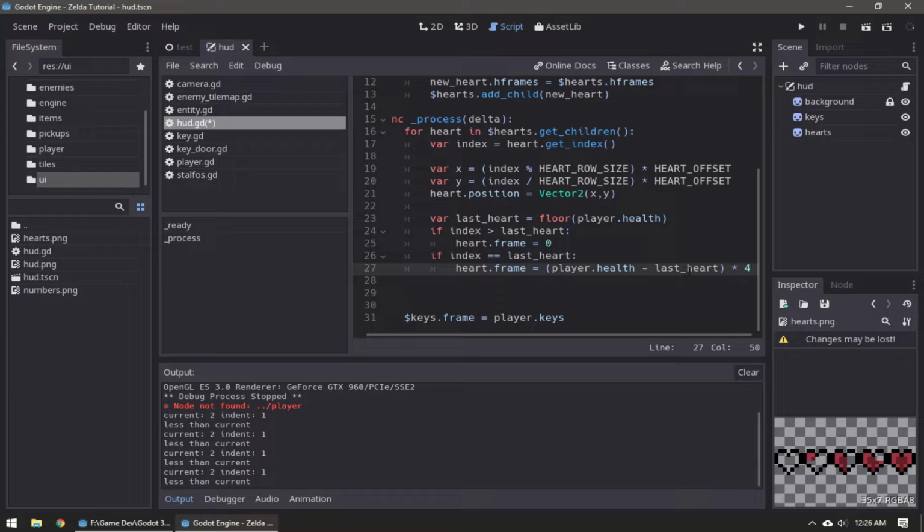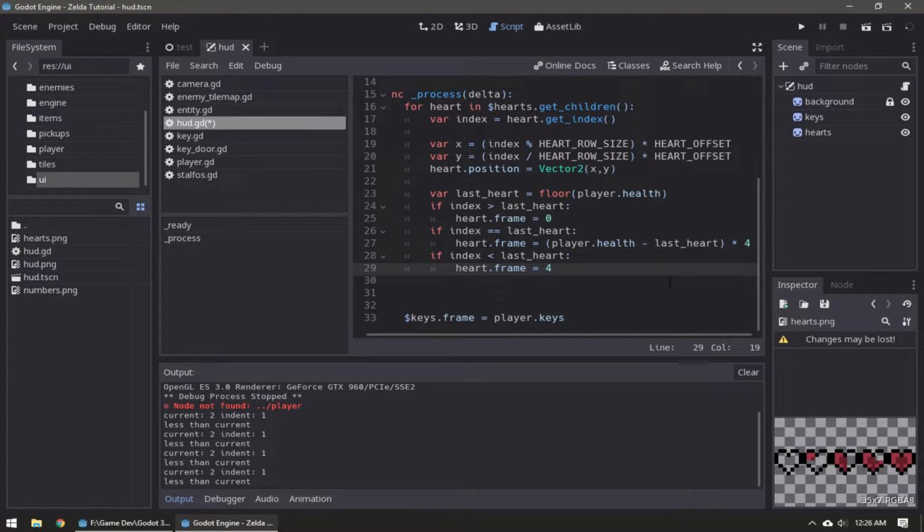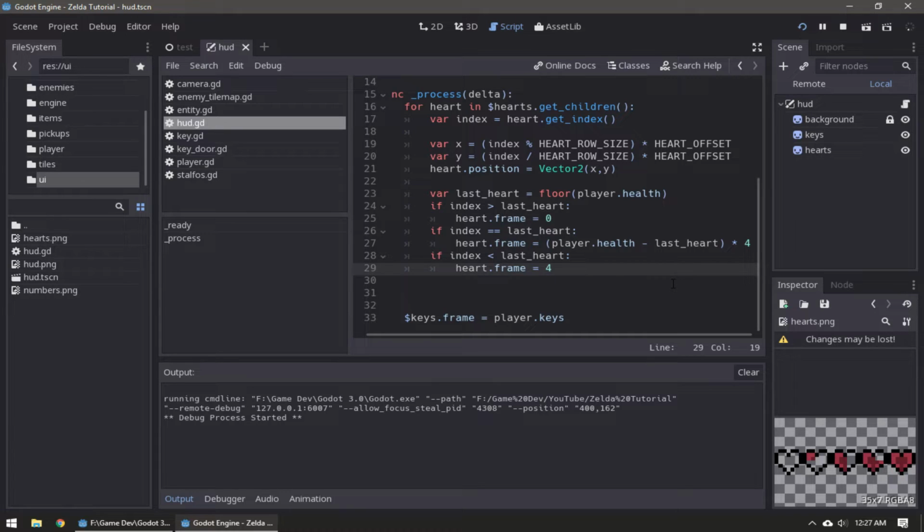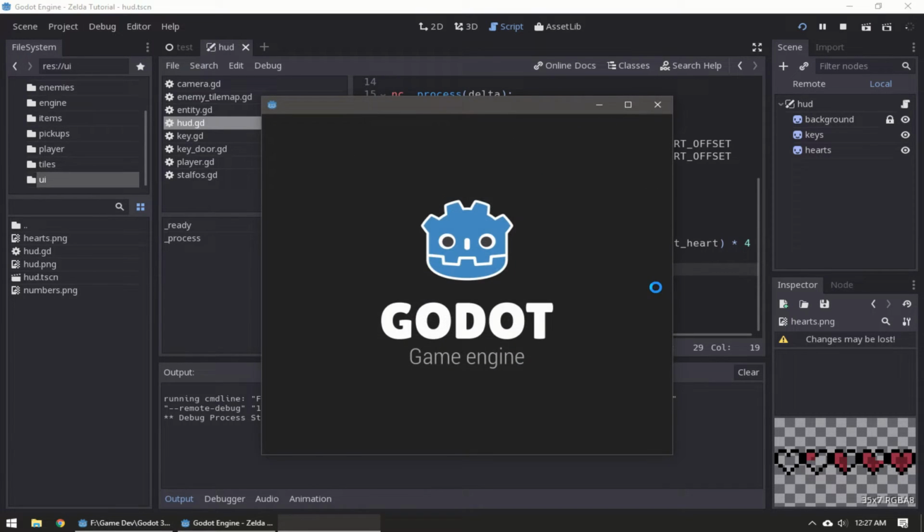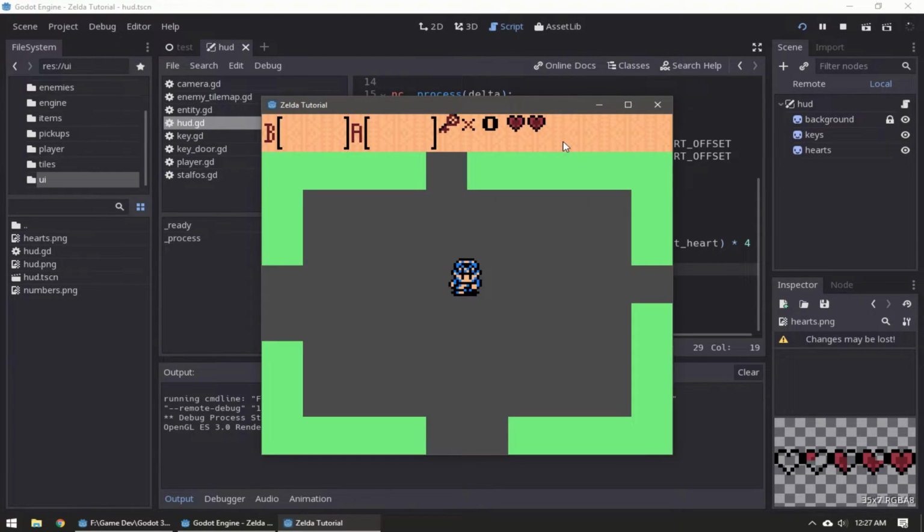And same thing for the other stuff. If the player's health is 5.5, it'll subtract 5, times 4, that'll be frame 2. So yeah. Last one's going to be if it's less than the last heart, and that's going to set it to frame 4, which is 4 quarters of a heart, which is the full heart. So now if we run it, it should be full. Yep.